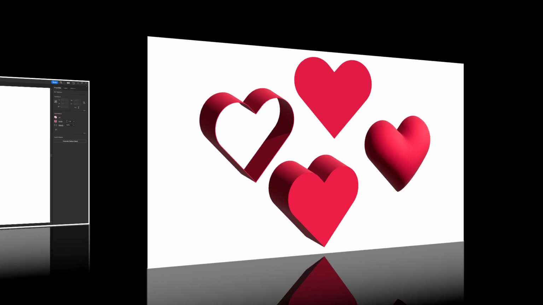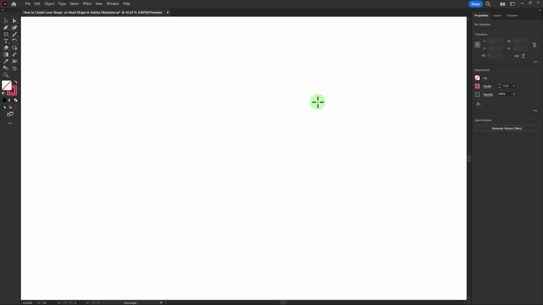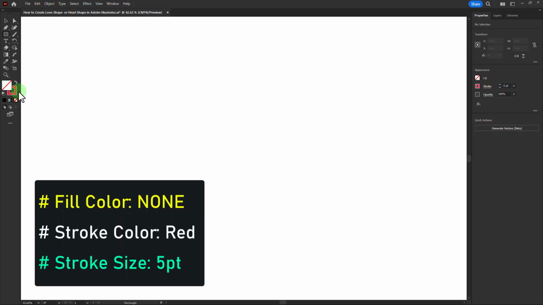In this video, we are going to learn how to create a love shape or a heart shape in Adobe Illustrator. So first, go to the toolbar, set fill color none and stroke color red and stroke size 5 pt.